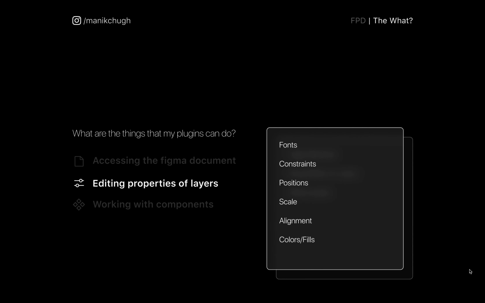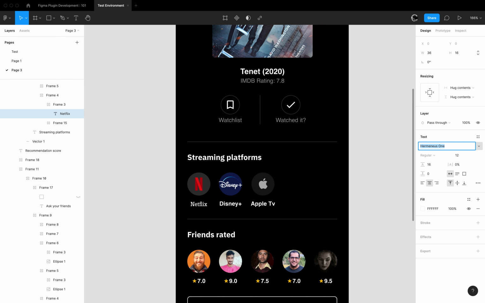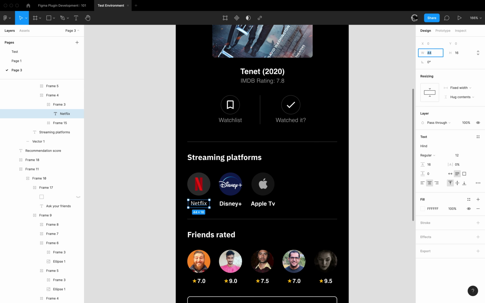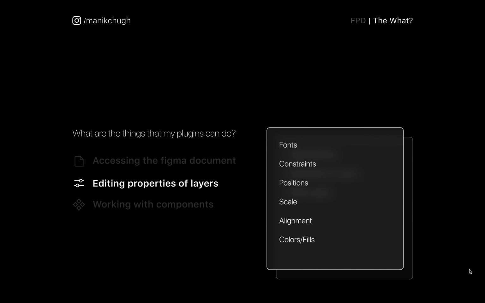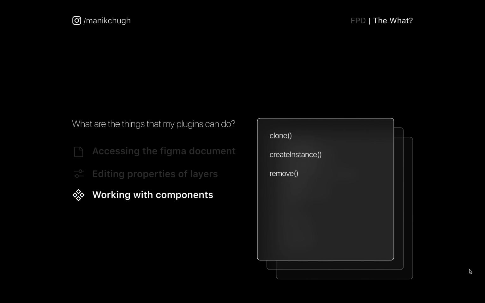Moving to the next category here, which is editing the properties of layers. Yes, you can also edit the properties of layers just like the way you do with the properties panel in the actual Figma app. You can manipulate the properties like fonts, constraints, position, scale, alignment, and color. So all these properties are something that you can directly manipulate with few lines of code and simply integrate that in your plugin. Now moving to the next category, which is working with components.